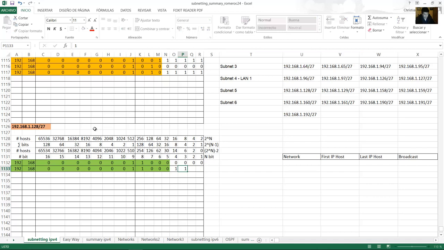Okay, this is the first subnet, subnet 1. This is the network address, 192.168.1.128, with the new prefix. 8, 16, 24, 25, 26, 27, 28. And the broadcast, this number is 128 plus 15. Okay, if this is 16, this is 15.